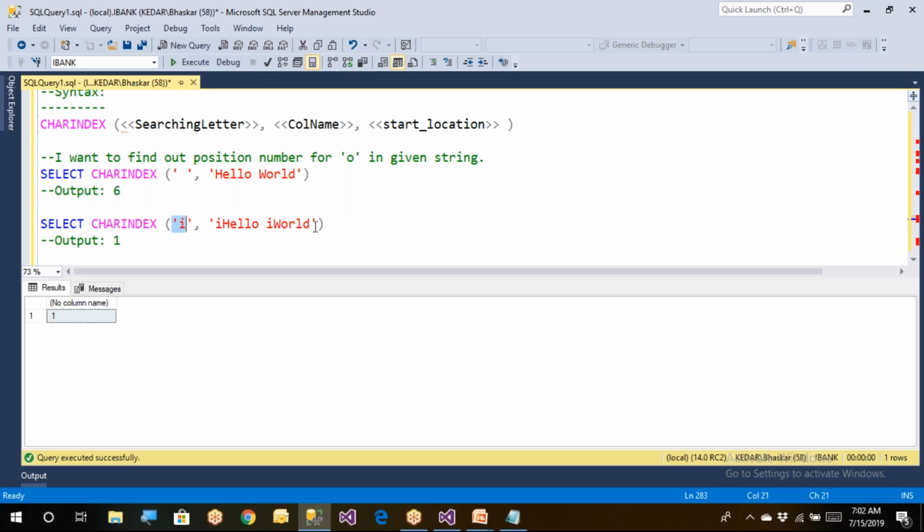So what you do, let it start from, say, the third letter. That means the searching is not happening from the first letter; it is going to happen from the third letter. This is the first letter, second letter, and from the third letter it is going to be finding. So where I want to start the searching from, that is the third parameter. If that is the case, I can get this I's position number.